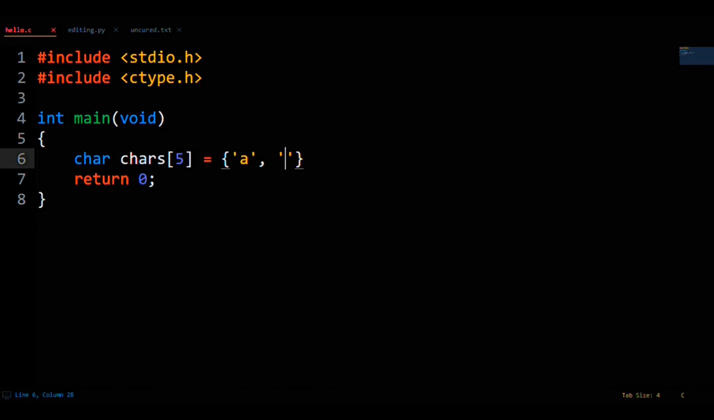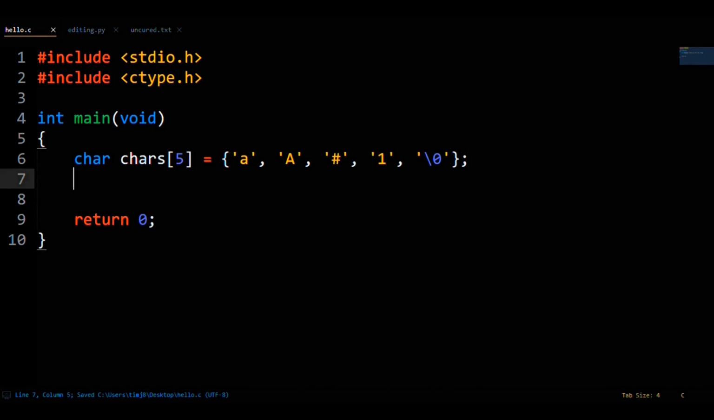uppercase A, hashtag, the number 1, and the null terminator. Next, we will loop over these characters. So, for int i equals 0, i less than 4, i plus plus.